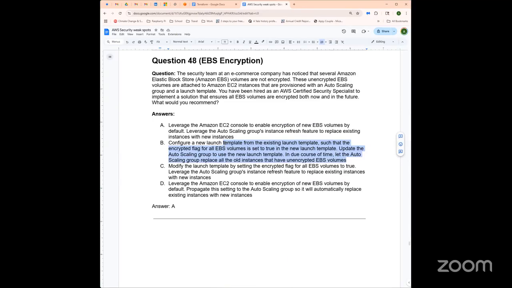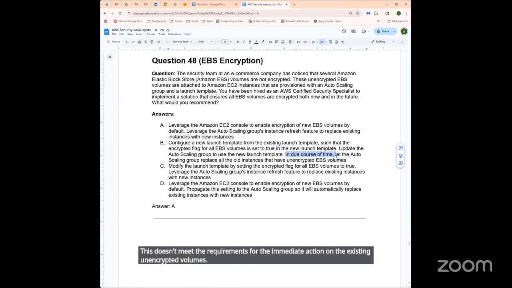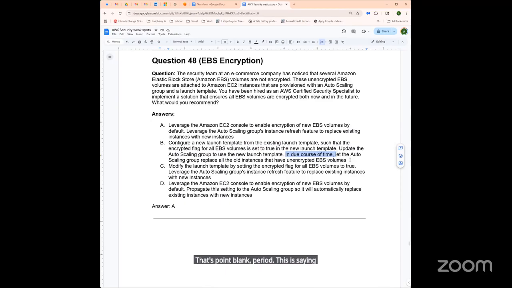All right, so just natural replacement. This is a strange statement. In due course of time. This is a naturalistic issue. This doesn't meet the requirements for the immediate action on the existing unencrypted volumes. That's point blank, period. This is saying it'll just solve itself. If you broke your leg, it would just heal in due time. It's possible it'll just heal wrong.